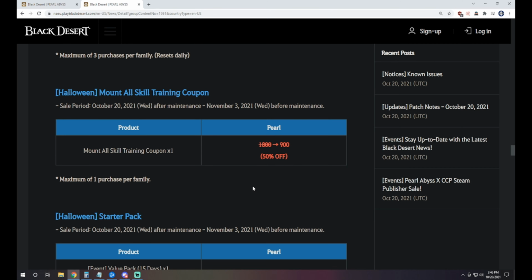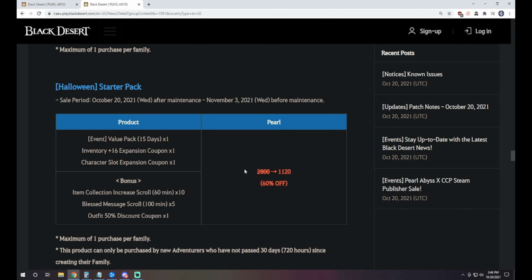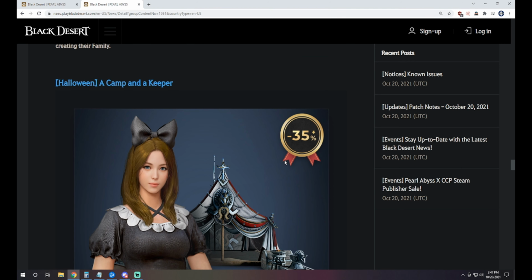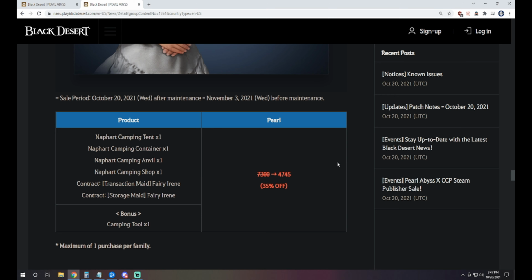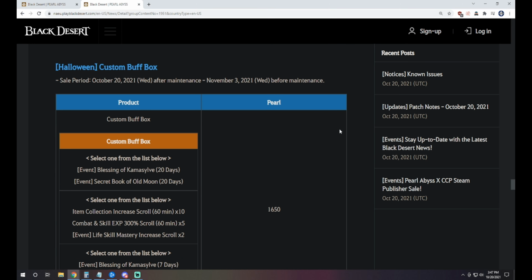Mount All Skill Training coupon is on sale for 900 pearls. We've got the Halloween Starter Pack for 1120 pearls. It's got a 15-day value pack, 16 inventory expansion, a character slot expansion, a bonus of 10 item scrolls, item drop scrolls, 5 blessed message scrolls, and a 50% outfit discount coupon. Camp and a Keeper is going to be a maid along with the campsite. These are available for 45 pearls bundled together.